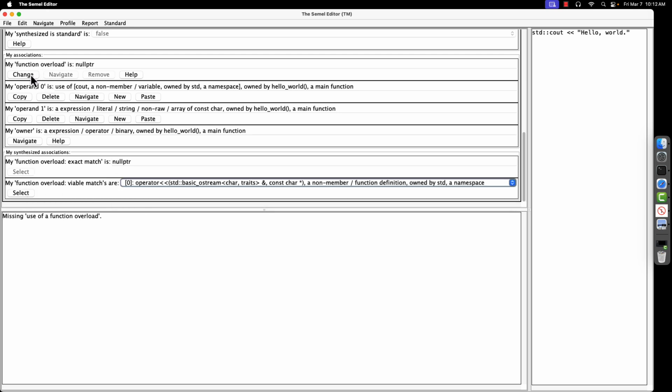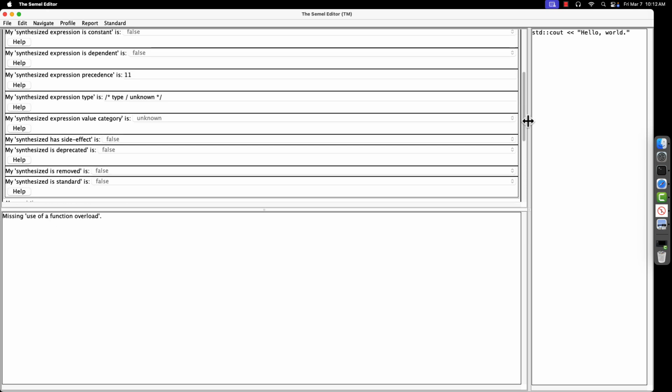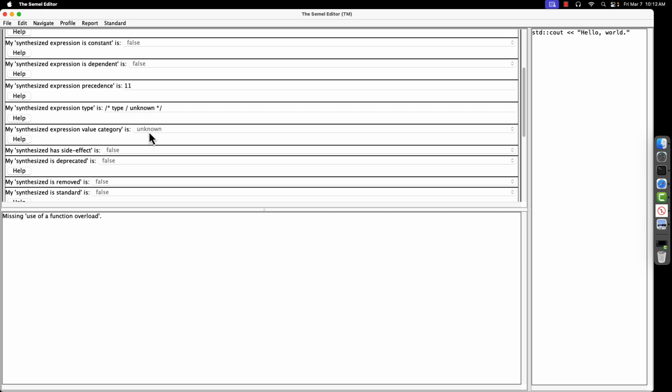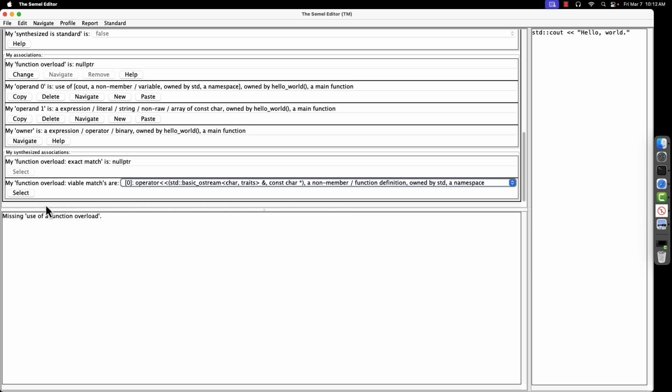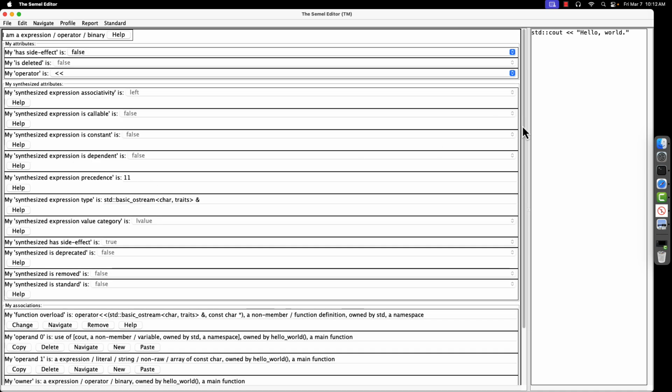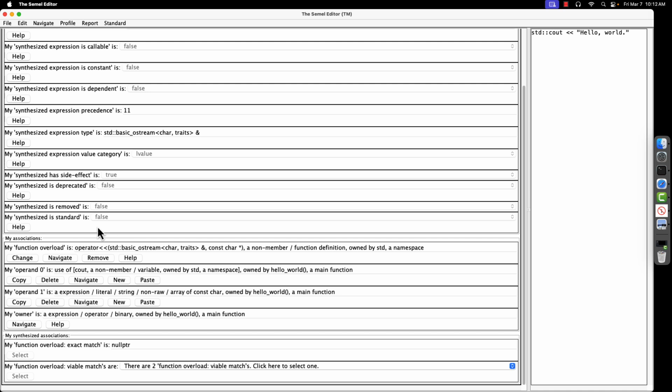It hasn't yet modified the function overload, but watch what happens when we click select. The FYI is going to disappear because there will be a function overload, and we will learn the return type, value category, and side effect of this function overload. So we're going to click select. Notice the FYI went away. The function overload is correct. The return type is correct. The return L value is correct. And yes, there is a side effect. So the leftmost less than has been taken care of.